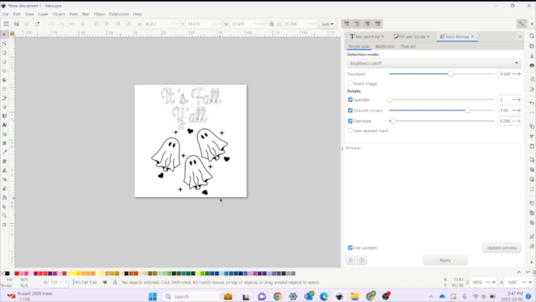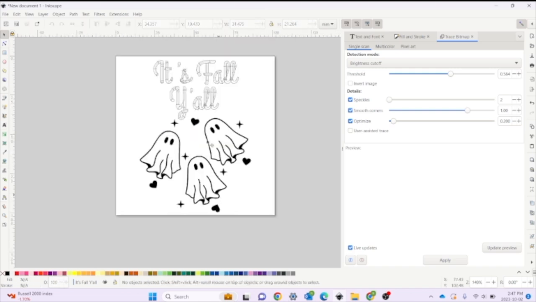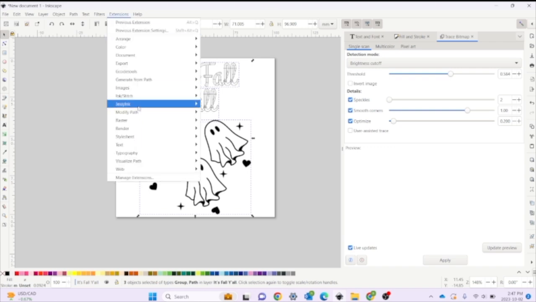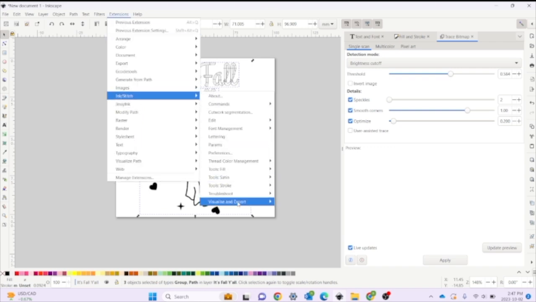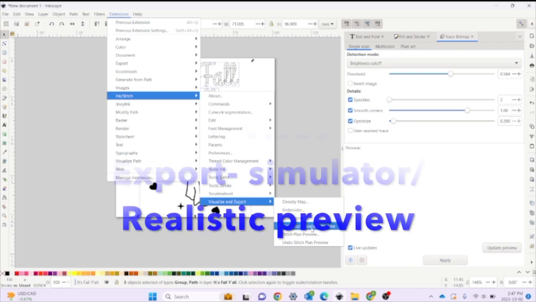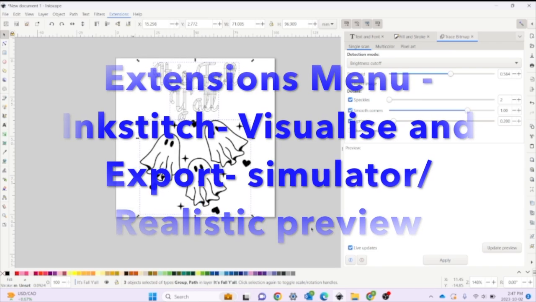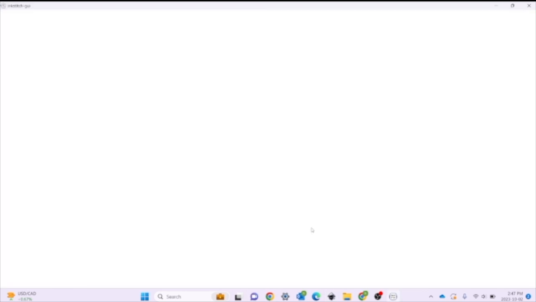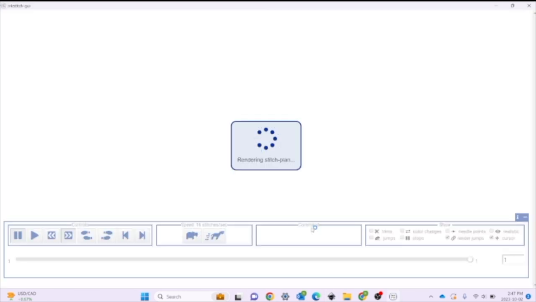Now we're going to simulate our design. Click and drag a box around all the objects in your canvas. Go up to the extension menu. Click on InkStitch, Visualize and Export, and then Simulator Realistic Preview. A window is going to now open. If it's your first time using InkStitch, it might take some time and it might run a little slow.